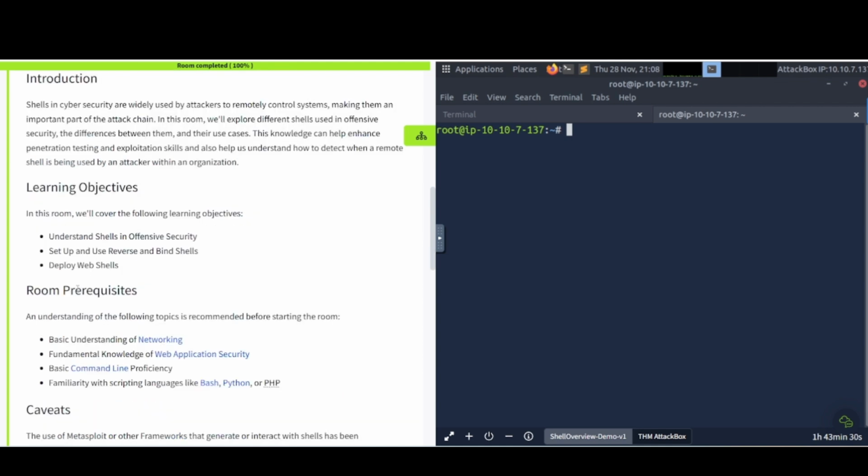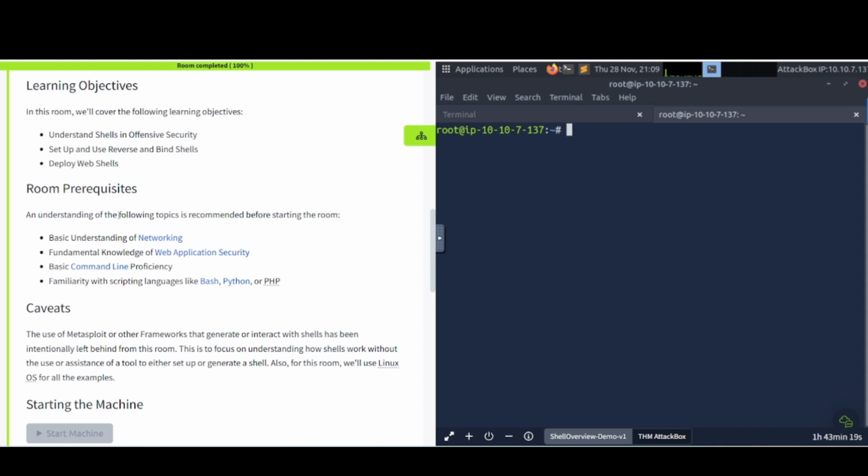Within our organizations, we got learning objectives. In this room, we'll cover the following learning objectives: understand shells in offensive security, set up and use reverse and bind shells, deploy web shells. Room prerequisites: an understanding of the following topics is recommended before starting the room: basic understanding of networking, fundamental knowledge of web application security, basic command line proficiency, familiarity with scripting languages like Bash, Python, or PHP.